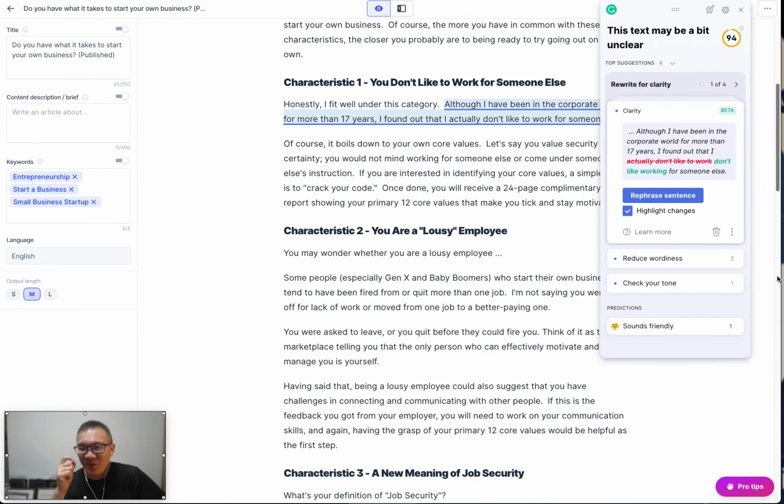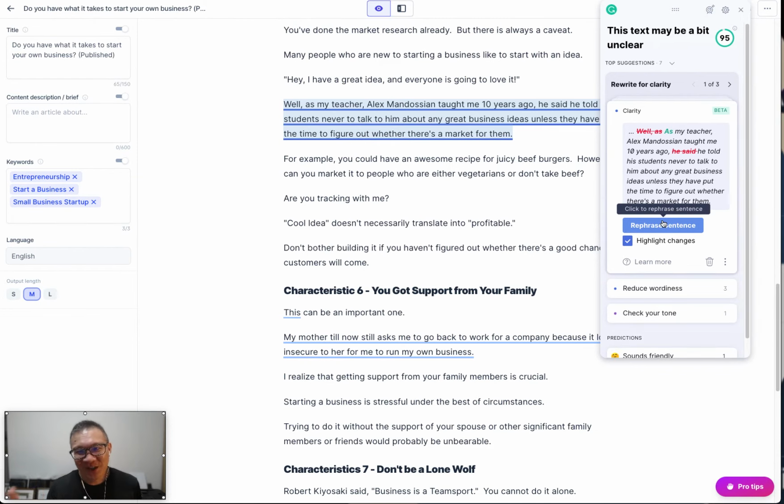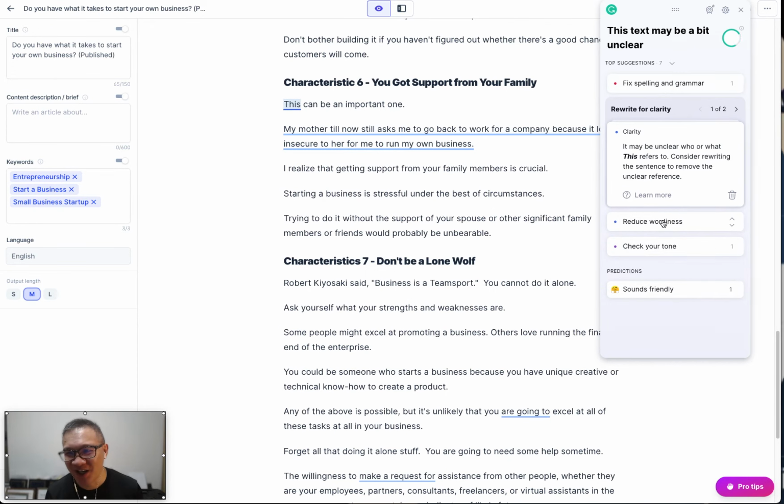Now here's one thing: rewrite for clarity. Sometimes Grammarly will suggest how you can rephrase the sentence. If you like Grammarly's suggestion, all you do is click to rephrase the sentence. You are done. Here Grammarly said to just remove certain fluffy words for clarity purposes. I'm okay with that. I'll just change that. And this word: rewrite for clarity.